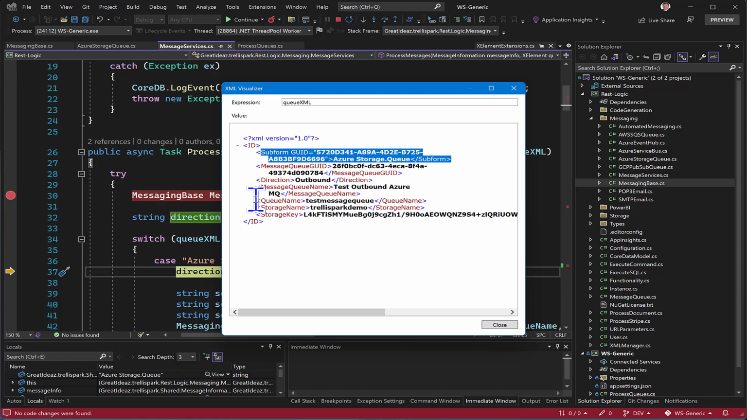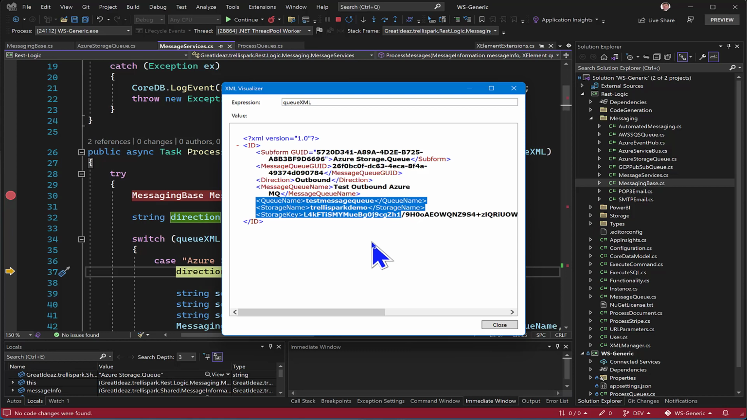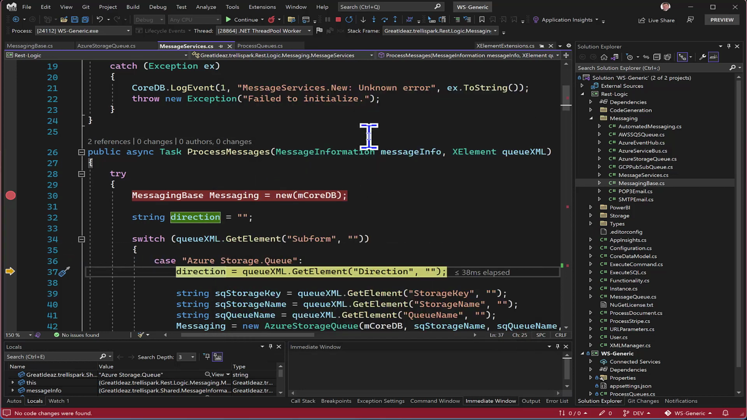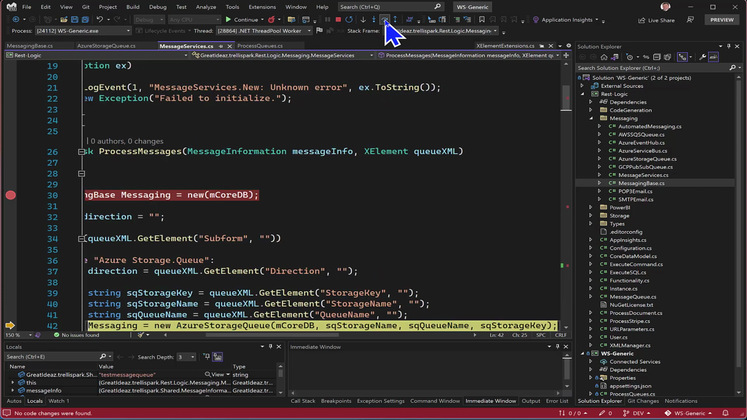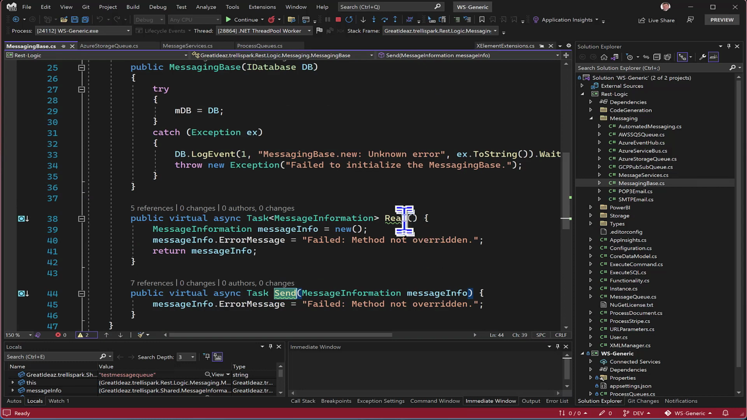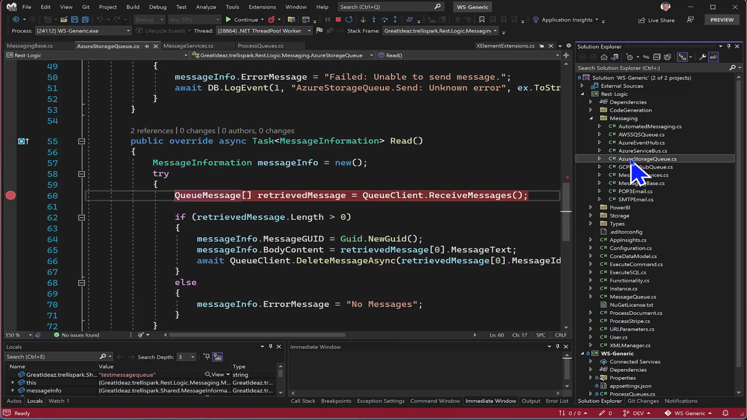It's now going to be expecting these fields here that tell it how to actually connect securely to that queue. What's happening here is that we're going through and extracting the information from the XML file. At this point, we're establishing that the messaging is implemented by an Azure storage queue. If you look here, we have a messaging base class that provides our definitions for send and read. Depending upon what type of storage queue we're dealing with, we have implemented a set of detailed implementations. This is how you connect to an Azure storage queue. This is how you connect to an Azure service bus. This is how you connect to Event Hub, and so on.